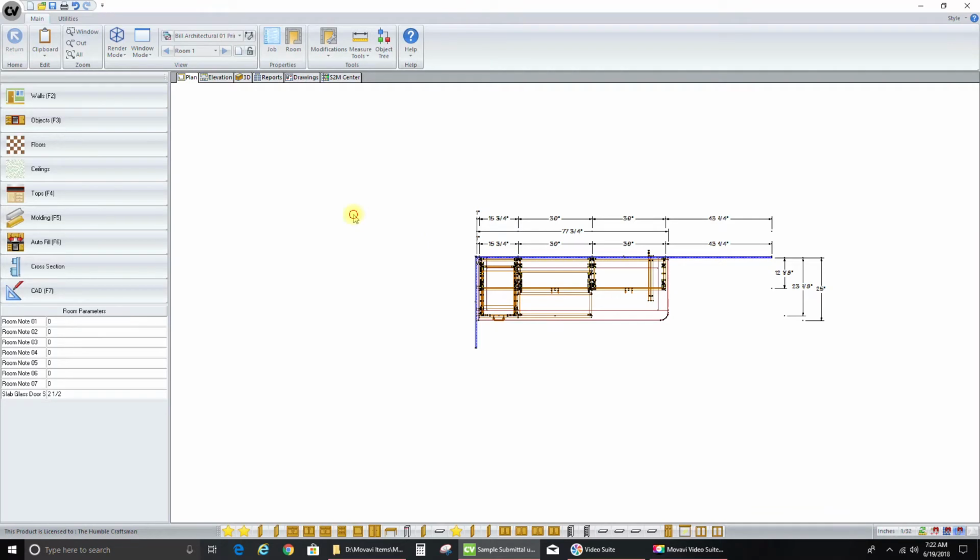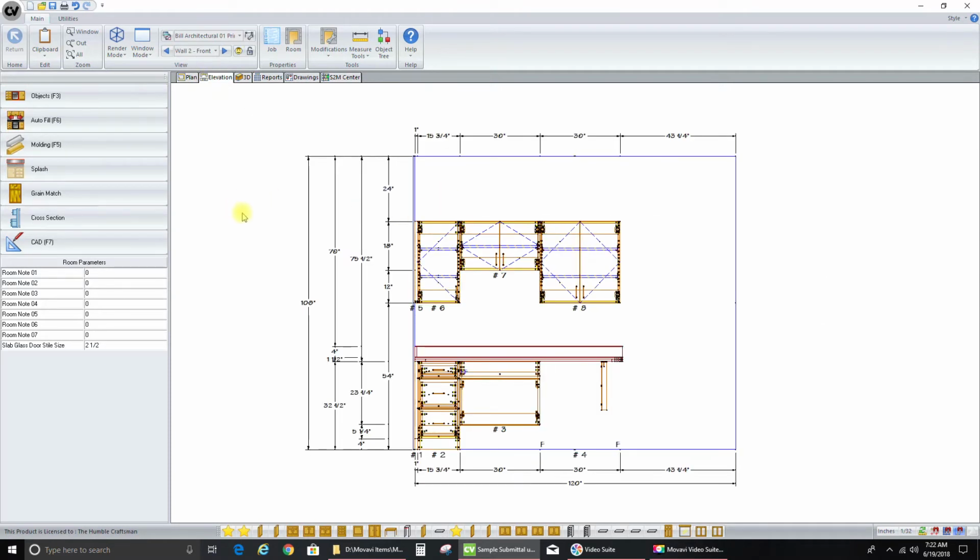So now we'll generate our plan view and our elevation view. Now all of this dimensioning for everything that you've seen is being controlled by this particular layer set.